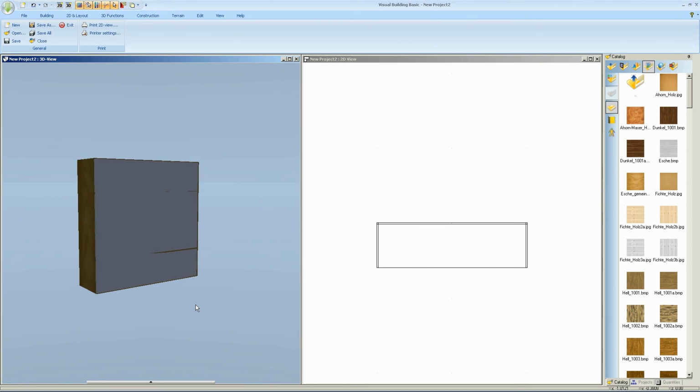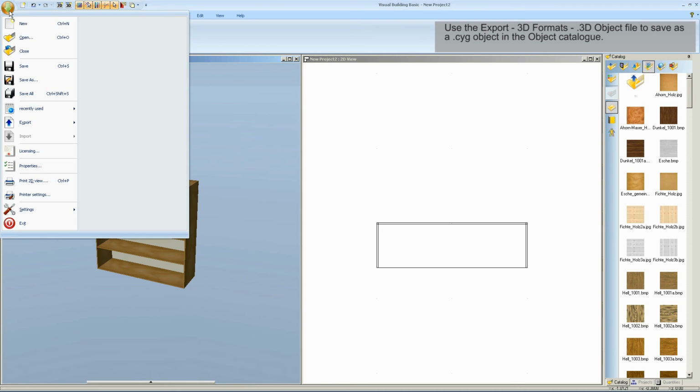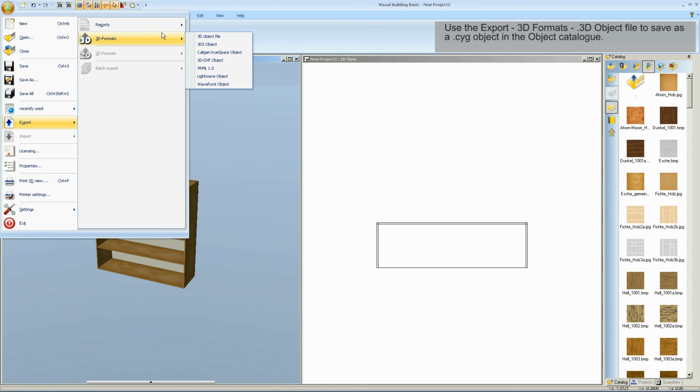So, there's our textured shelf unit. I now only have to export the object in a format suitable for loading into the catalogue, so I can use it in any project.